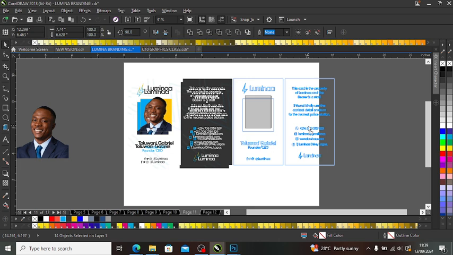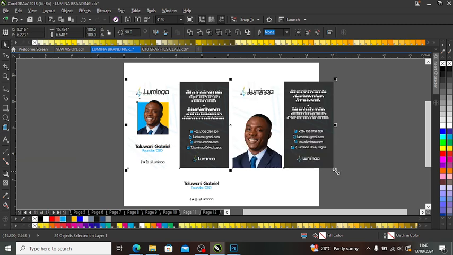So I can make his picture bigger if I want, so that it wouldn't look like it's cutting out, just like this. So some brands have recently been making their ID cards this way.